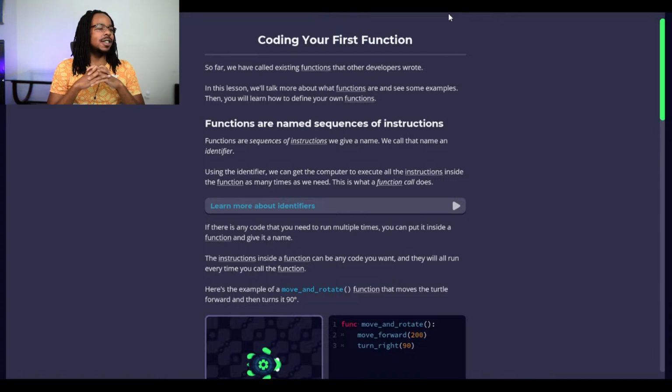Functions are named sequences of instructions. We give a name. We can call the name an identifier. Using the identifier, we can get the computer to execute all the instructions inside the function as many times as we need. So it becomes a code sandwich. It's like instead of asking for turkey, bacon, lettuce, tomato, and sourdough bread, you just call a BLT function, wraps all those up, and then you can ship those out. And lost where I was.